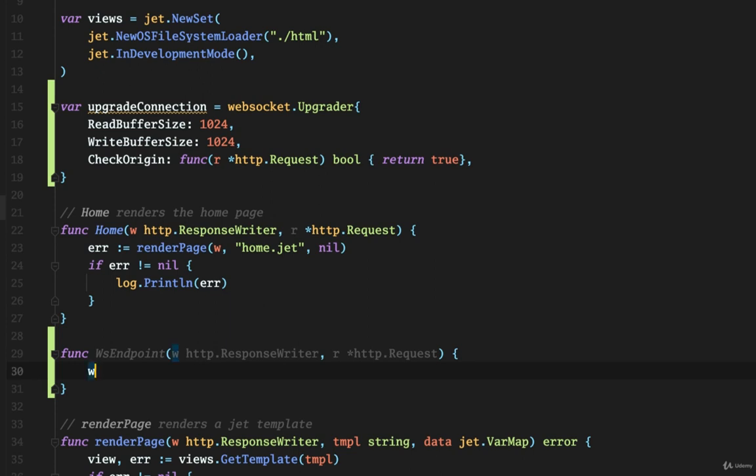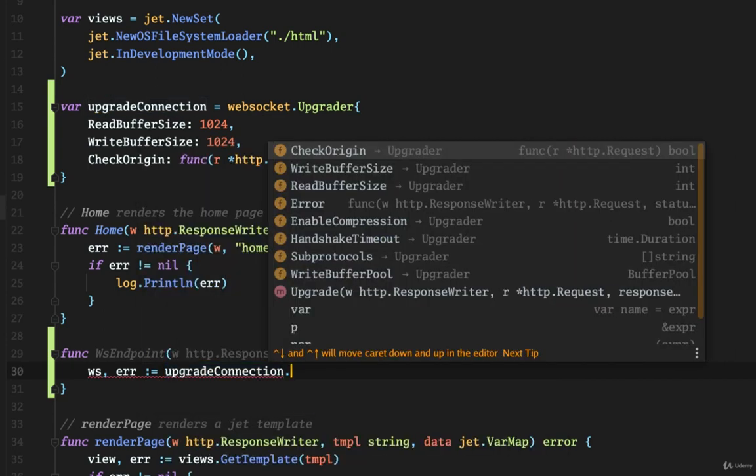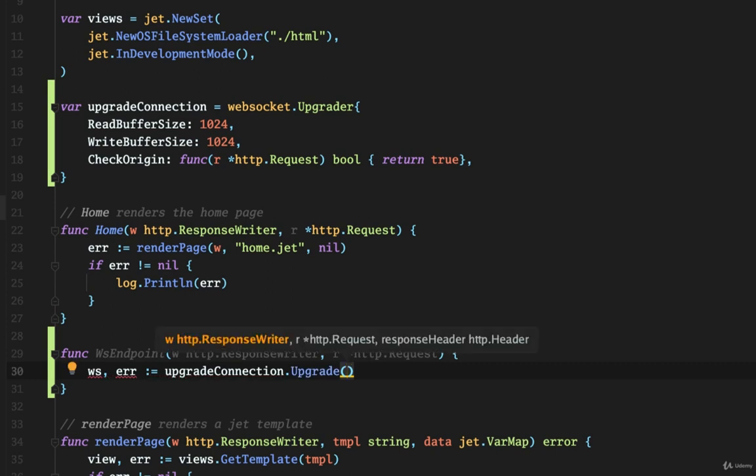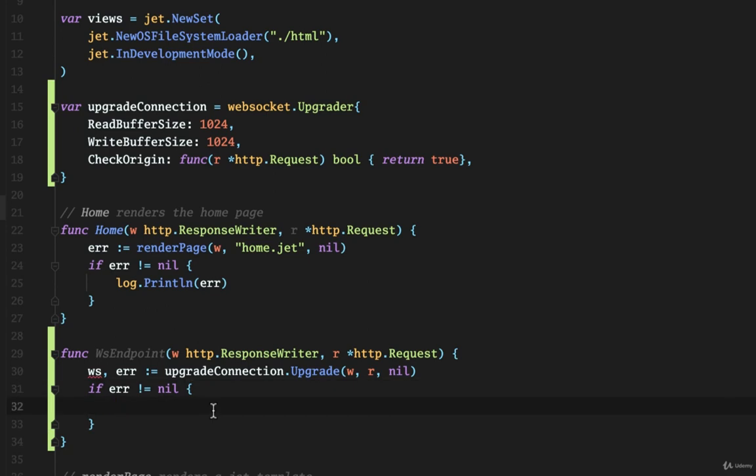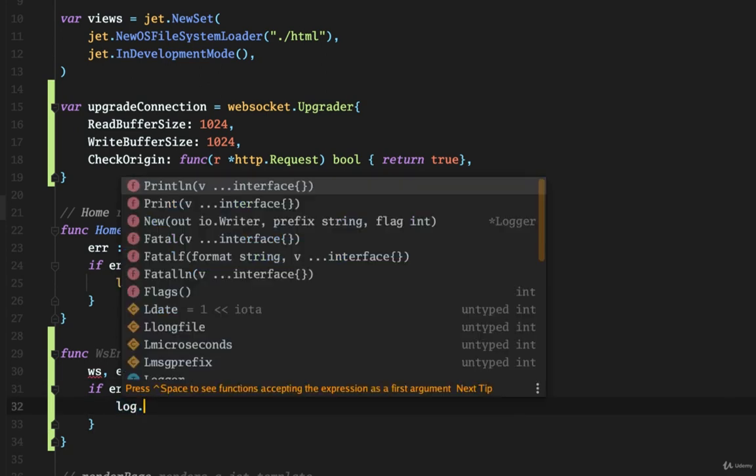So I'll create a new variable, WS, for my WebSocket connection, and potentially an error, and I'll call that variable I just created, upgrade connection, and that has a method on it called upgrade. An upgrade requires your response writer, your pointer to your request, and the third argument I'm going to leave as nil, but you can look at it and see what it does. If the error is not equal to nil, then what do I want to do? I'll just log the error for now.